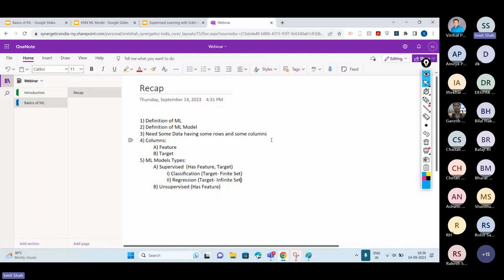All right. So these are the five main things that we covered. First was the definition of machine learning. We learned that machine learning is a set of tools used for two purposes, either to get inferences from the data or to get predictions from the data. How does it do that? It does that by using something called a machine learning model.